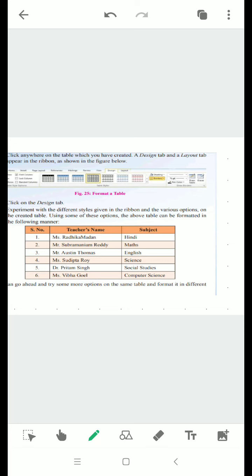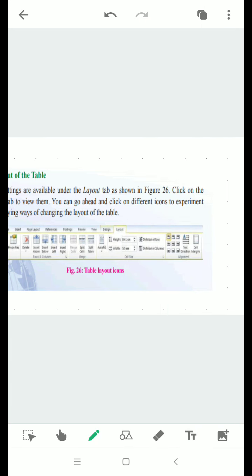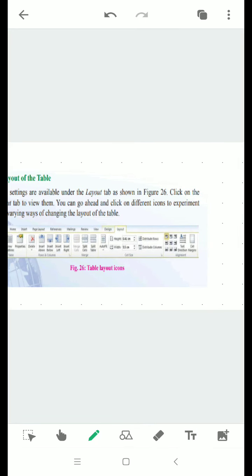And we can also insert rows and columns in a table by clicking on the layout tab. If you click on the layout tab, you can see different options here. See insert above, insert below, insert left and insert right options. By using those options directly, we can add or delete the rows from the table. This is nothing but formatting a table.